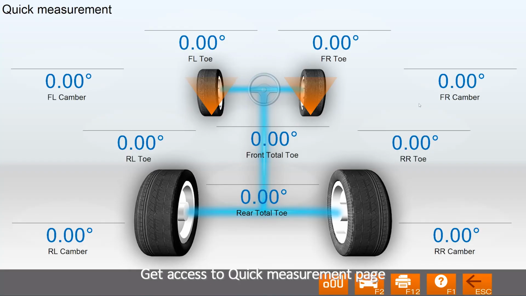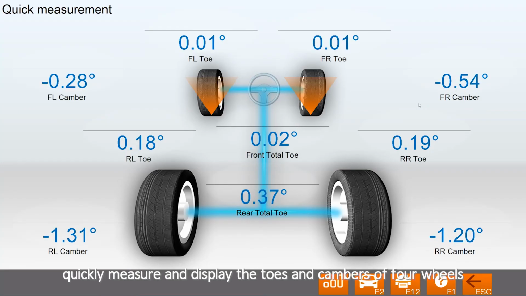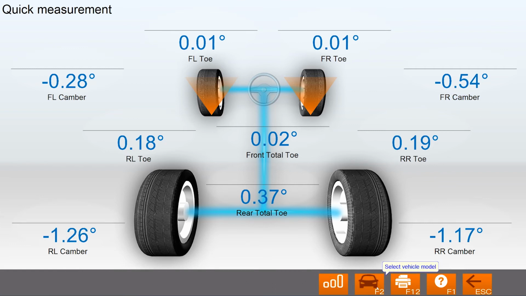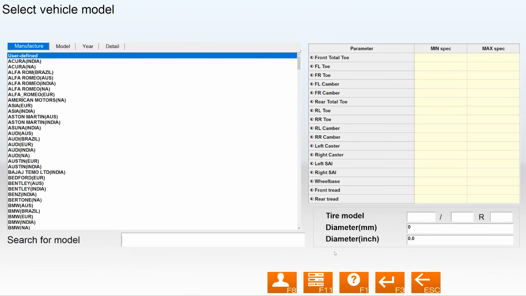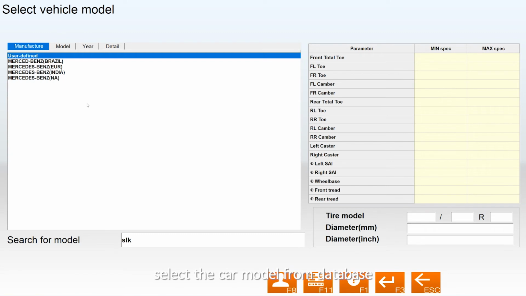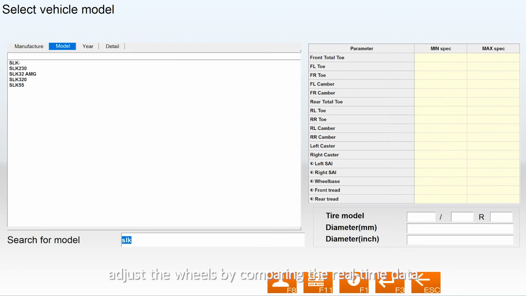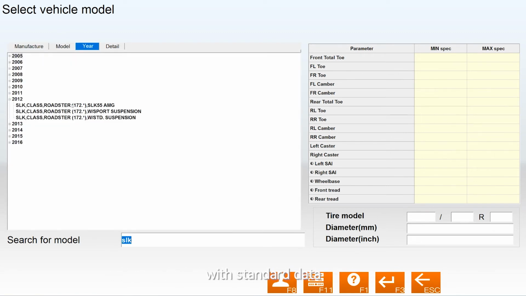Quick measurement. Get access to the quick measurement page, quickly measure and display the toes and cambers of four wheels. Before wheel alignment, select the car model from the database. Adjust the wheels by comparing the real-time data with standard data.